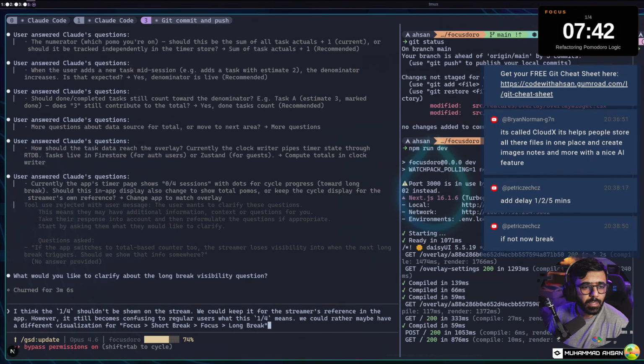Brian says it's called CloudX. It helps people store all their files in one place and create images, notes, and more with a nice AI feature. CloudX. Do you mean it's like a sticky note application? And would you imagine it to have, I don't know, a canvas where people can just put those sticky notes, images, files or something, or what do you envision?